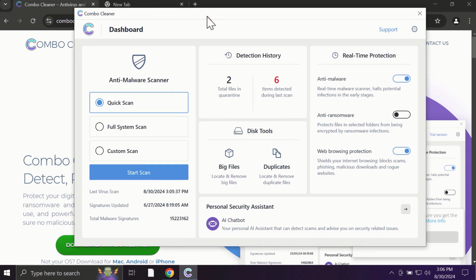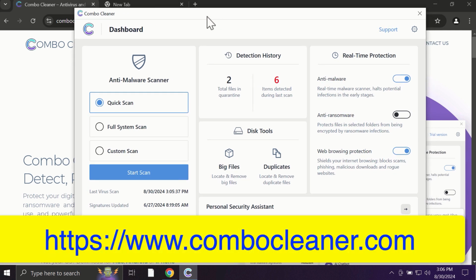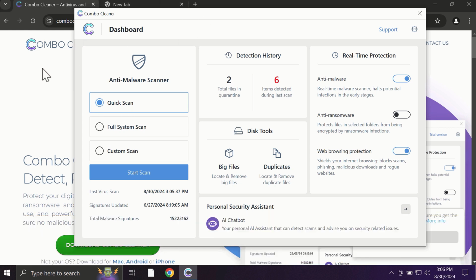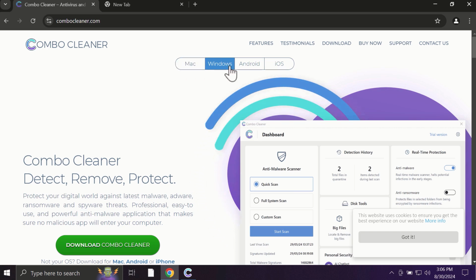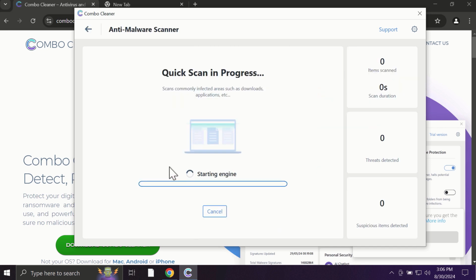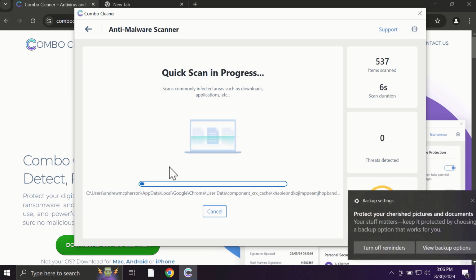After you start Combo Cleaner, the application will most likely first of all update its anti-malware database, which is truly essential for proper detection and removal of all possible threats that could be on your computer. Pay attention to the fact that Combo Cleaner is available for all popular operating systems: Mac, Windows, Android, and iOS. So after you click on the Start Scan button, the antivirus database will be updated first of all, and then the scanning will begin.